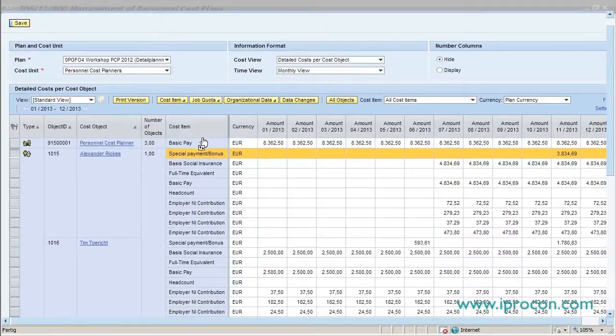So summing it up, the detailed planning allows you a lot of flexibility in order to customize those views. So at the moment you see a very complex view, you can also limit that down to just some basic information, which makes it very easy to integrate your line managers into your planning process.